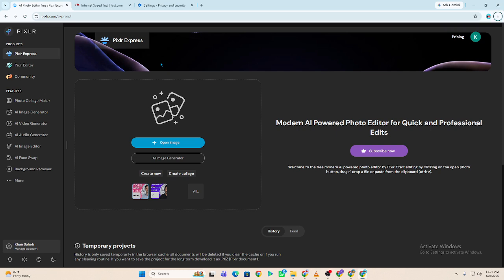Is Pixlr refusing to load your image? Maybe the file gets stuck during upload, shows a loading error, or never appears in the editor. In this tutorial, I'll show you how to fix Pixlr image not loading problems in 2026.